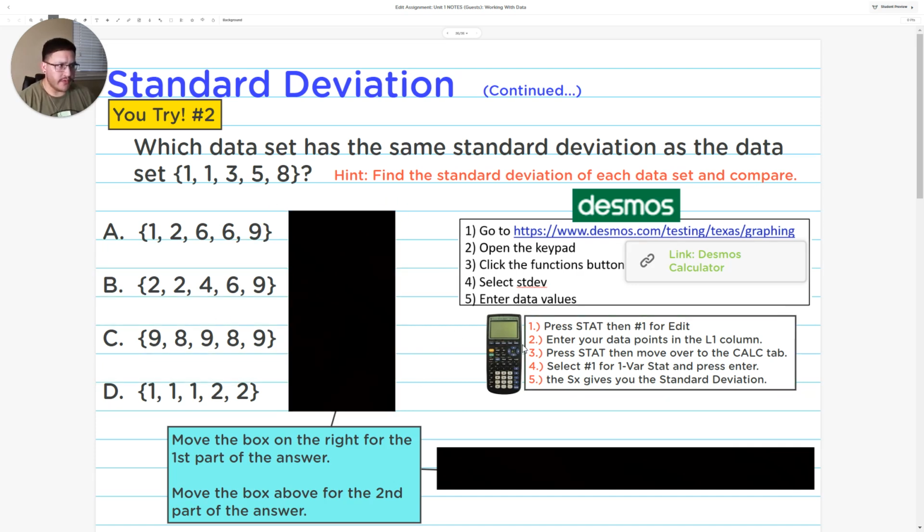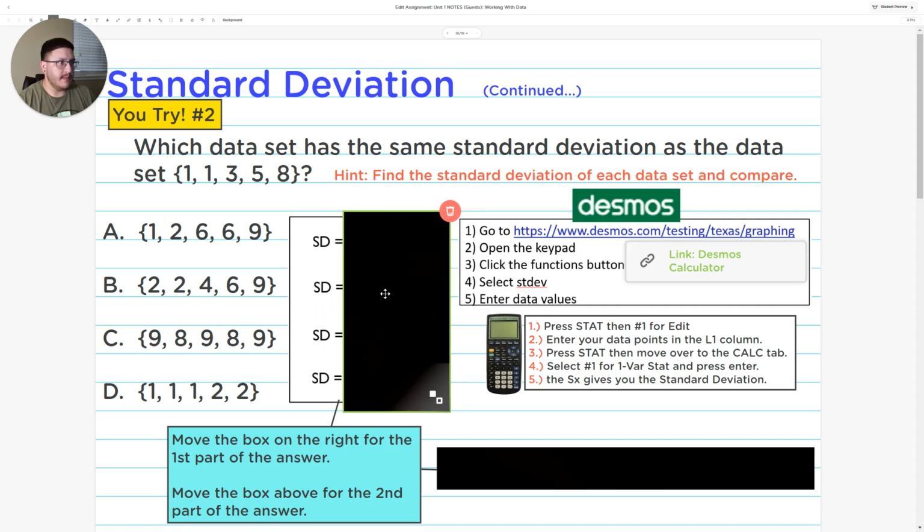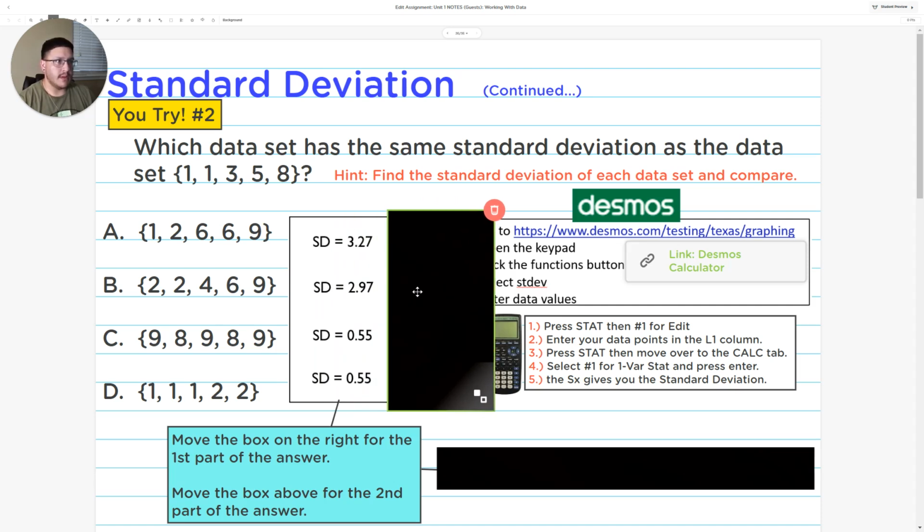And if y'all want to go through the same thing using the TI-84, be my guest. I'm not going to show that, but I've shown it in the previous problem. So if you want to figure out how to use the TI-84 for this problem, just rewind the video a little bit, but that's it. That's it for You Try number 2.